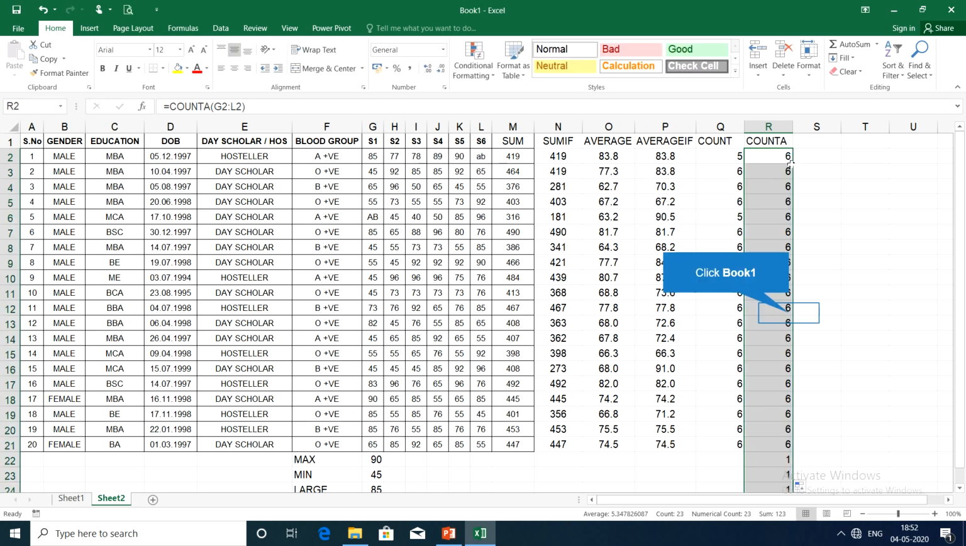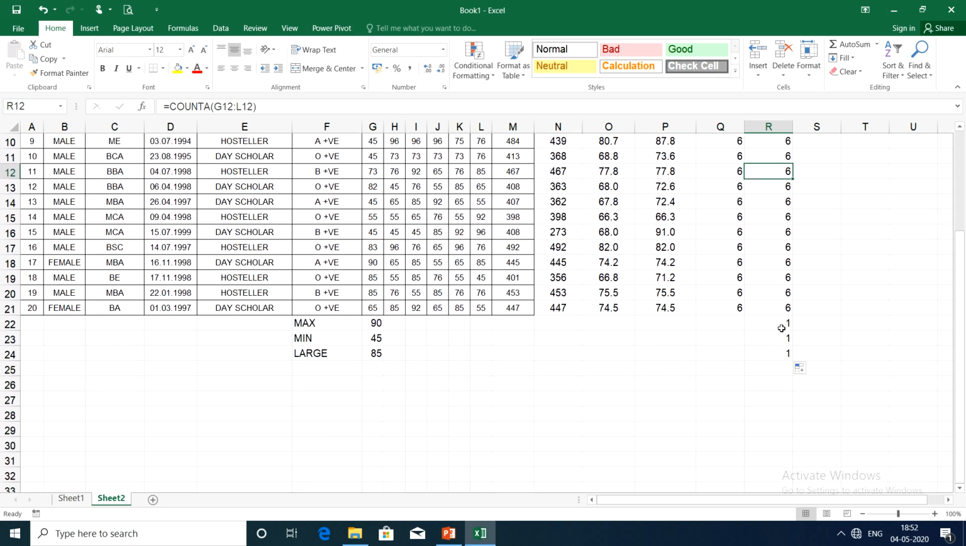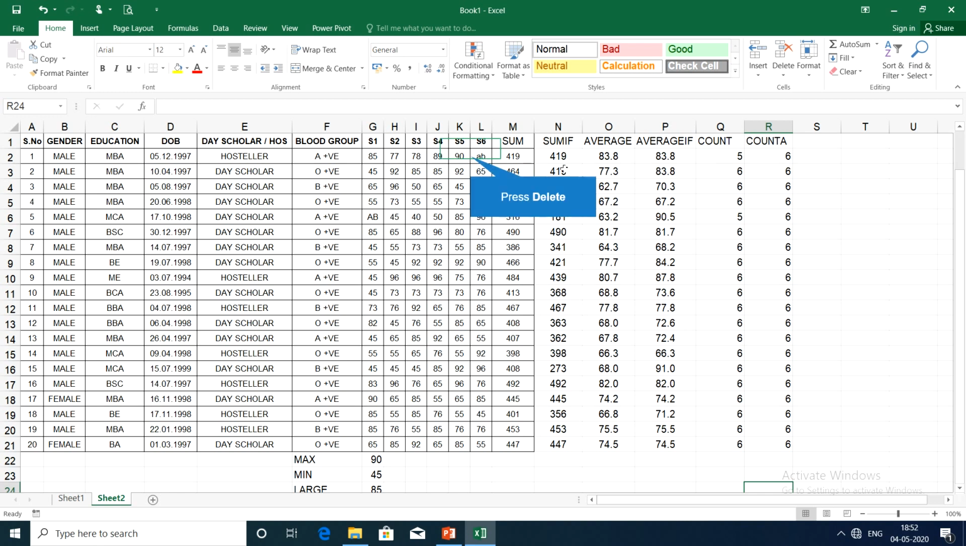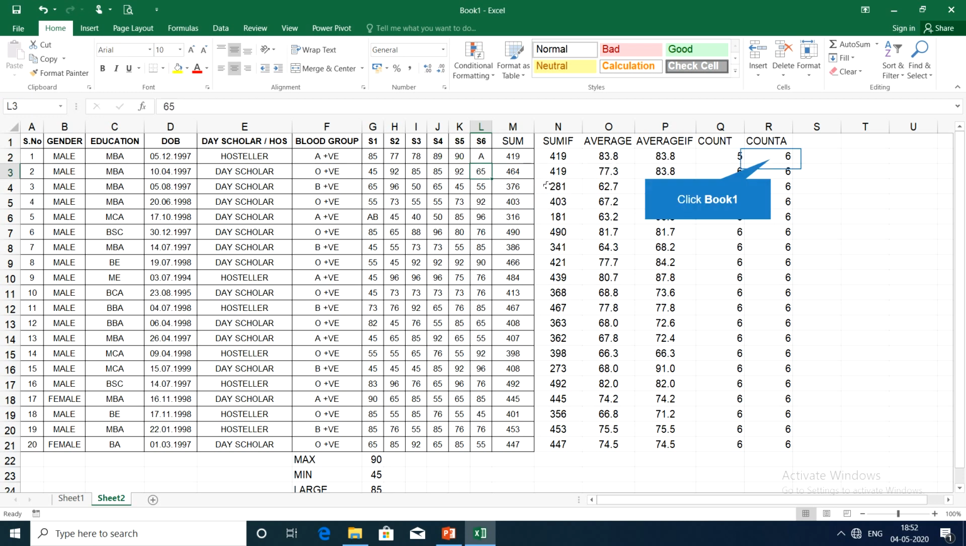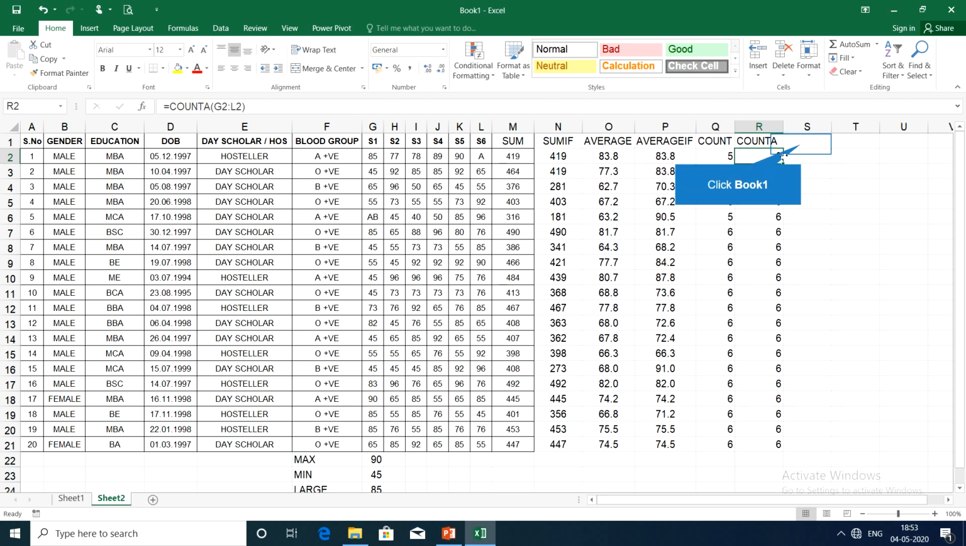Here what happens will be, whatever may be the content inside a cell, that will be included for counting. This will not include any blank cells. Whether it is a number or a text, whatever it may be, if it has any input in that cell, that will be included into the counting. So COUNTA will count all the cells wherever any text or number is available.